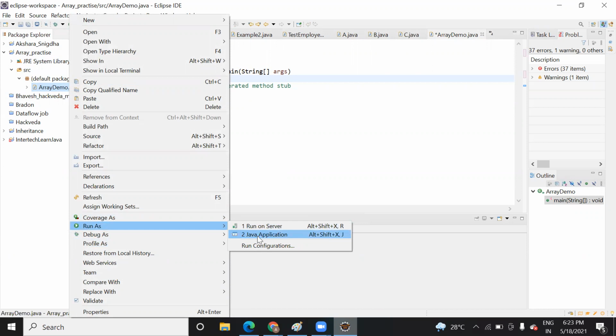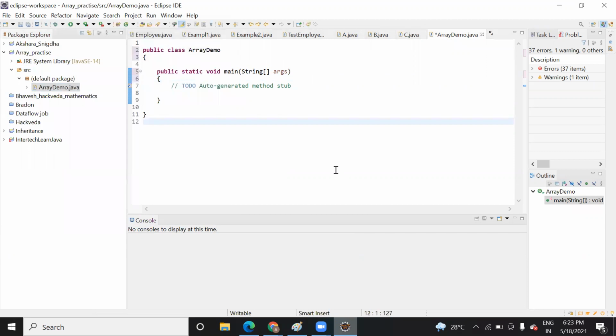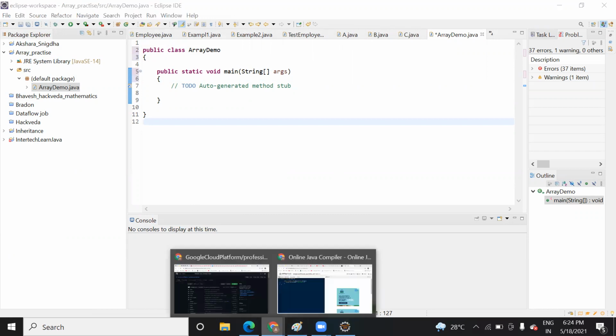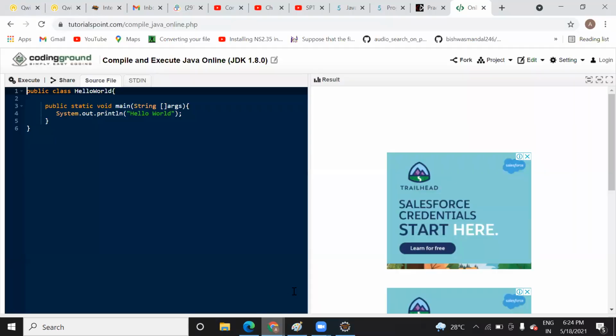Is it clear to you? Is it clear how you can run the code on Eclipse? Yes, sir. Okay. So let's see some more examples.